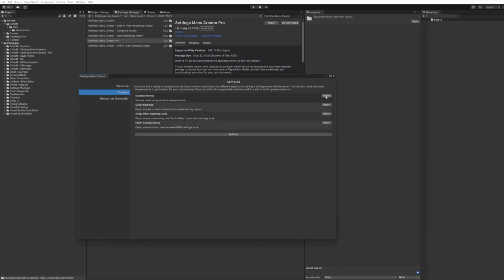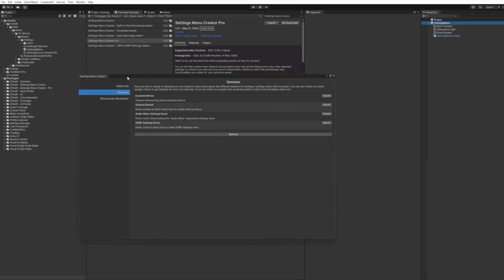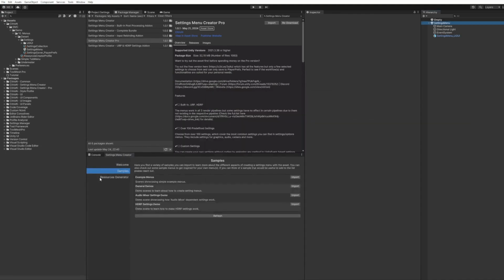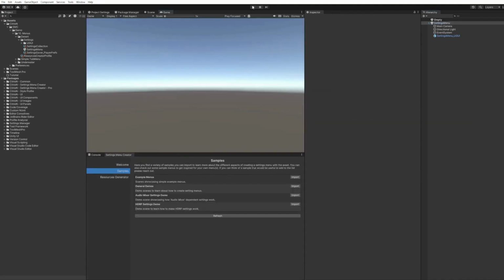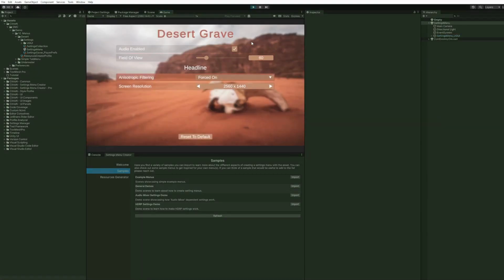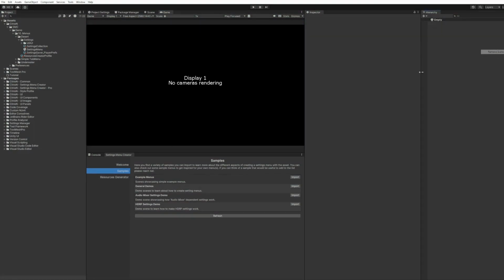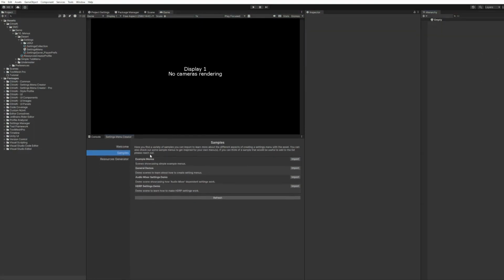Now in our case, let's import the examples up here, and we can take a quick look at that. Let's dock the manager window here, take a look at the game scene and start it, and you can see it's a fully functional, working settings menu, very basic, that can be set up in just a few minutes once you know how the asset works. All right, let's remove that and go back to the window here.